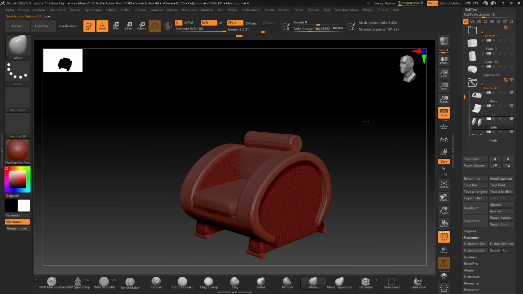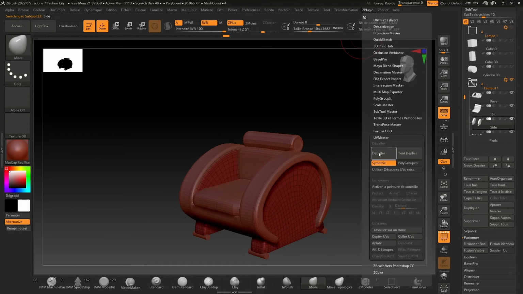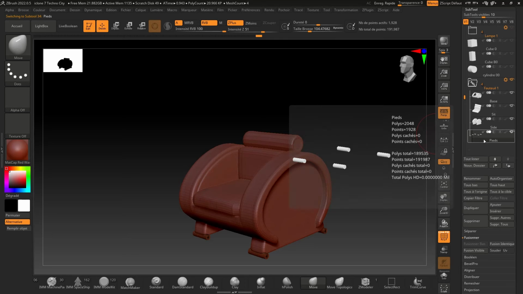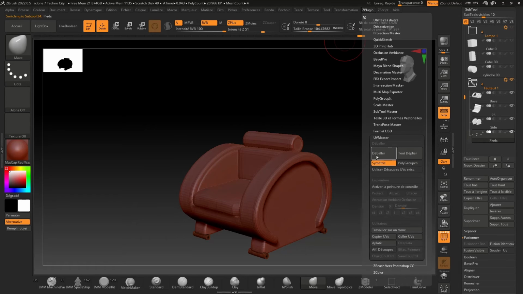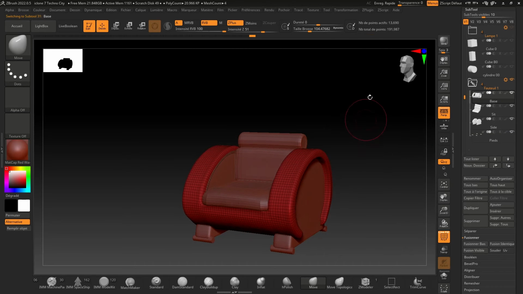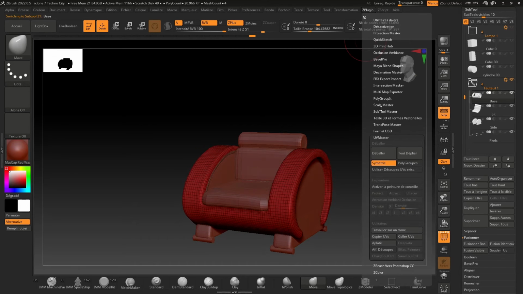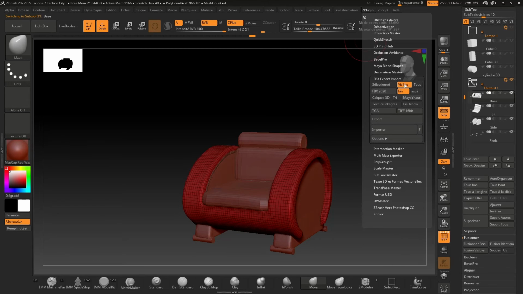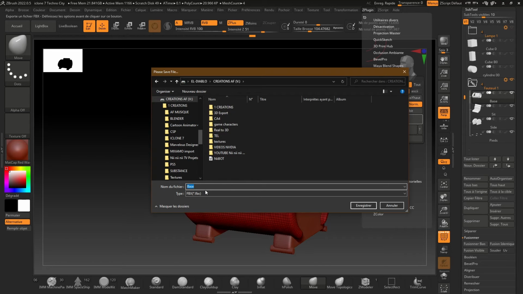Okay, this side, we can use symmetry too. So symmetry and unwrap. And the fit. You can use symmetry again. That's it. Now it's time to go to the plugin, FBX, visible. We can use smooth normal for this one and export creation. And this is armchair one, and save.